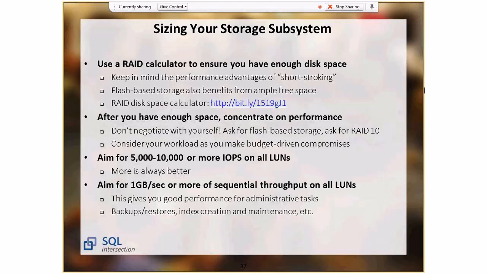I'm just going to take magnetic and RAID 5, and I'll just deal with it. I think that's a mistake. Look at your workload and do the analysis and build your case and ask for what you really need. And then if you get cut down for budget reasons, then use the information you learned from this presentation to make the right choices.